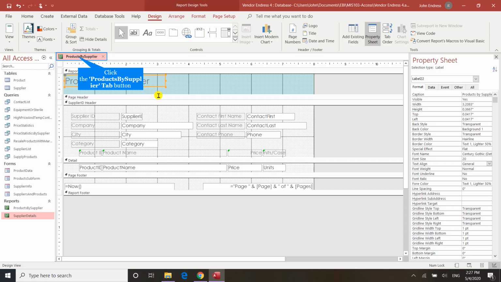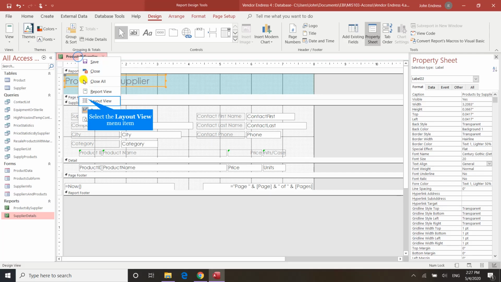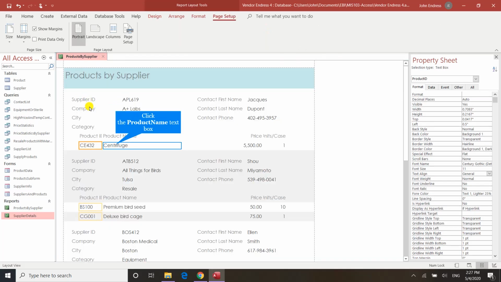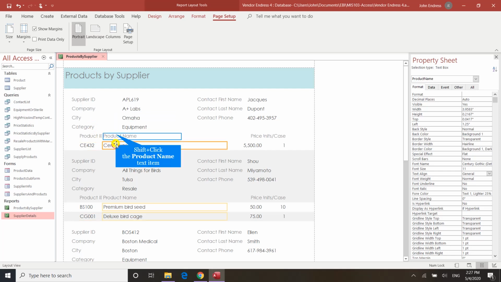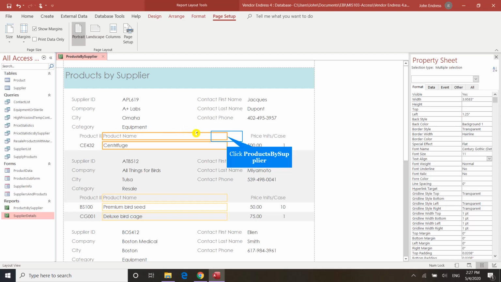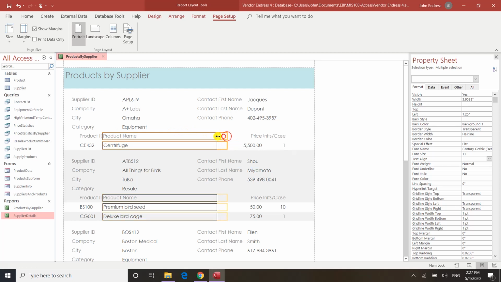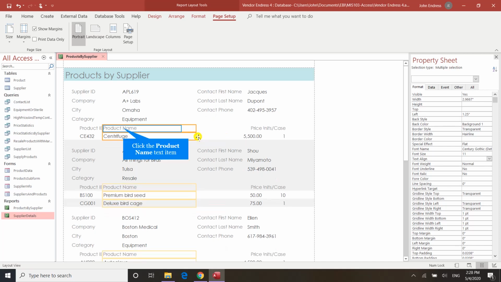Okay, so I think what we're doing here is, oh, I'm not even in layout view, so let's change that. Okay, right click and go to layout view. Okay, so I'm going to select the product name and the product name title. I'm going to shrink them from the right because I know there's plenty of room there.